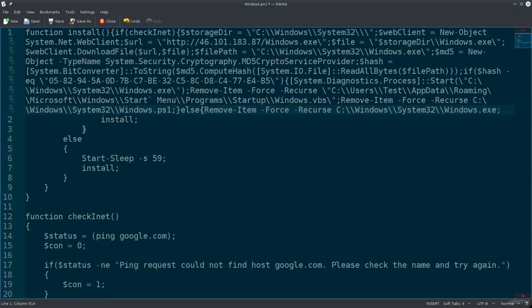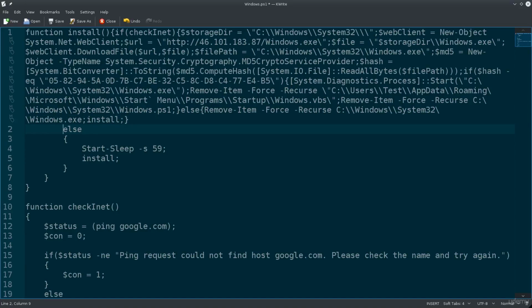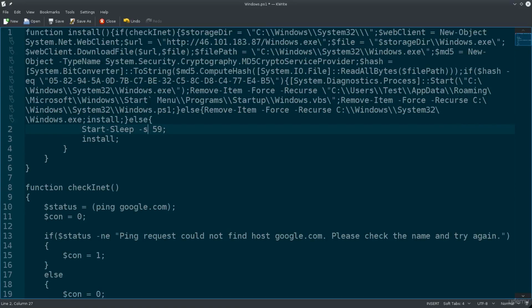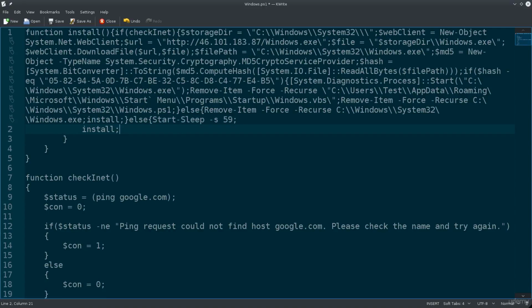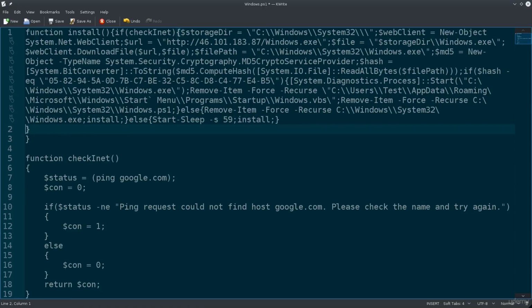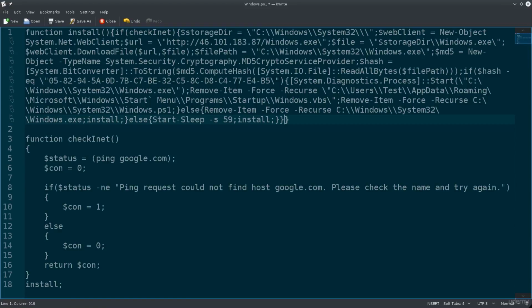Let's go ahead and push it here. Push this back. Okay, close it. Else, another opener for else. Start-Sleep and install down below. The rest should be fairly simplistic, just closing tags.